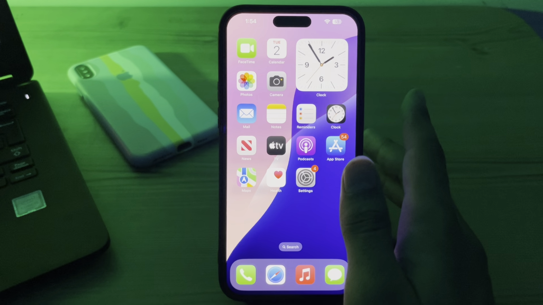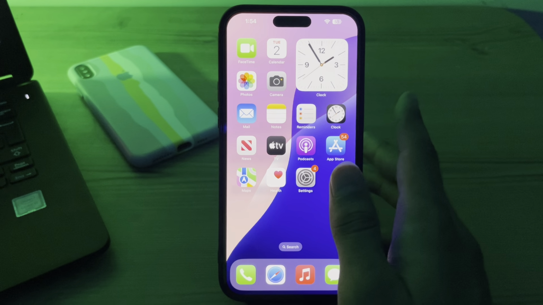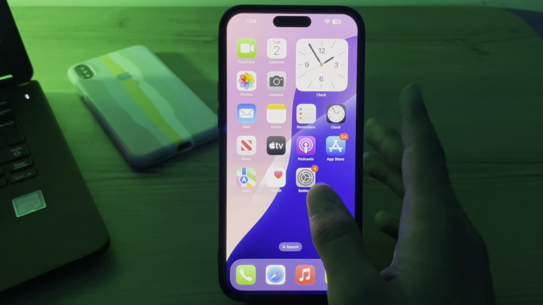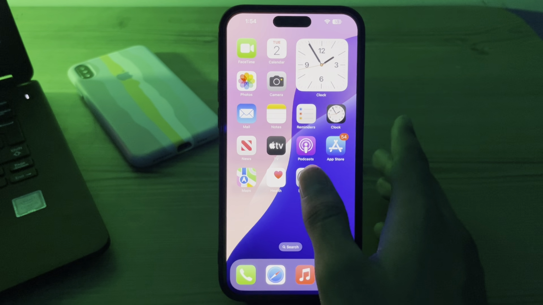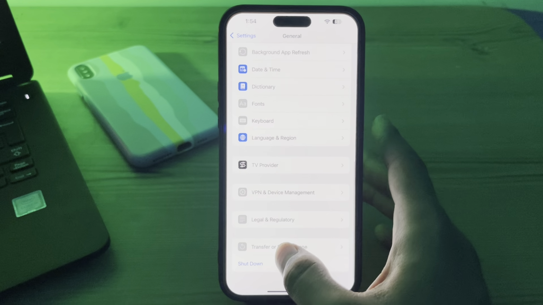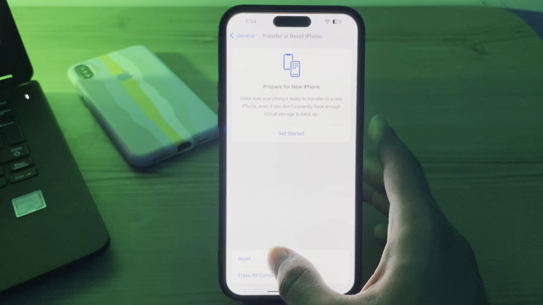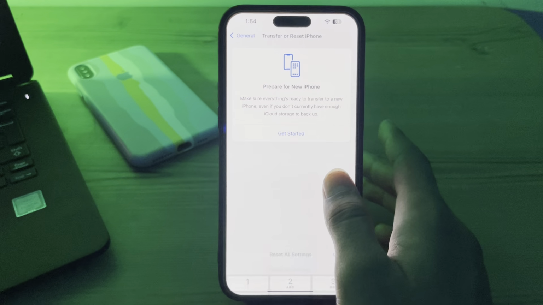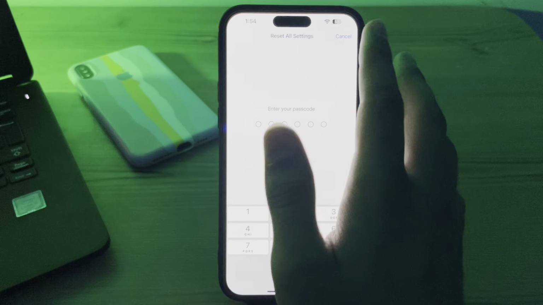So guys, after trying all of these steps and you're still facing the issue, then I will suggest you to reset all settings on your iPhone. To do this, you have to simply open the settings, then tap on general, scroll down and then tap on transfer or reset iPhone, tap on reset all settings, enter your passcode and fix your issue.